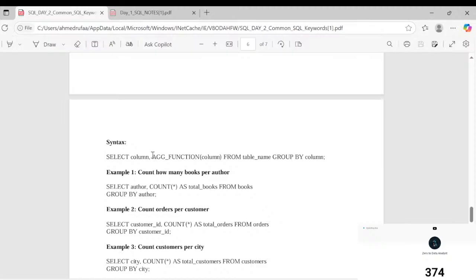So then you say aggregate function, either count or maximum of the column. Then you put the name of the column in a bracket. Then from the table name, then group by column. So you want to group them, it groups them by a specific column. That is how I have understood it.